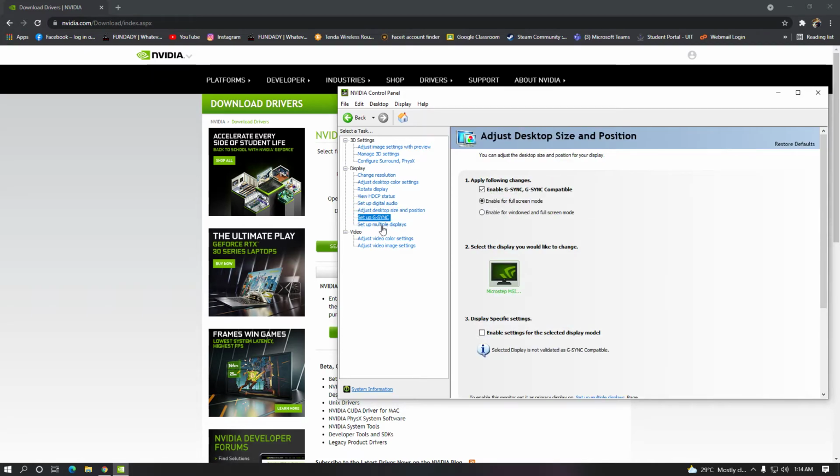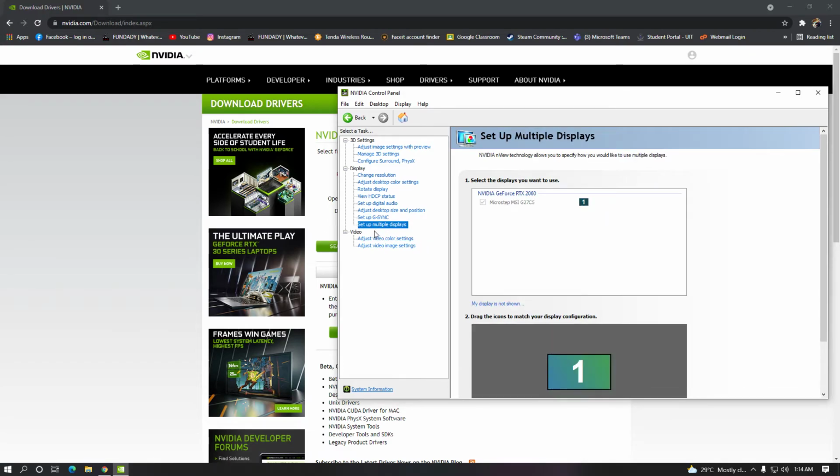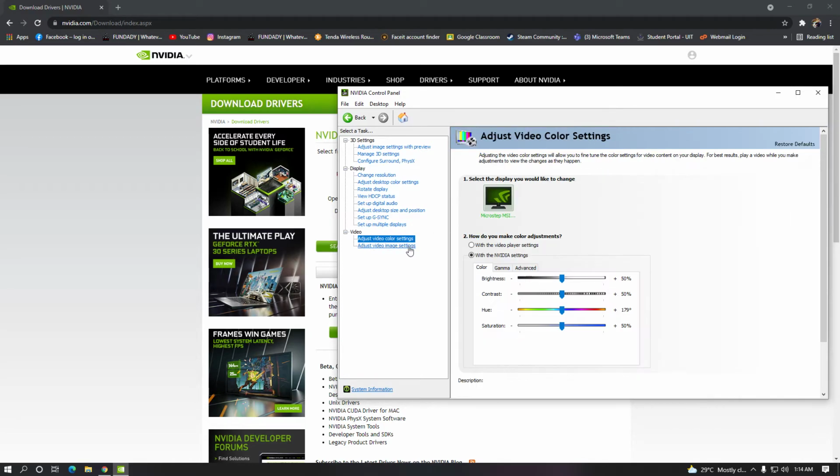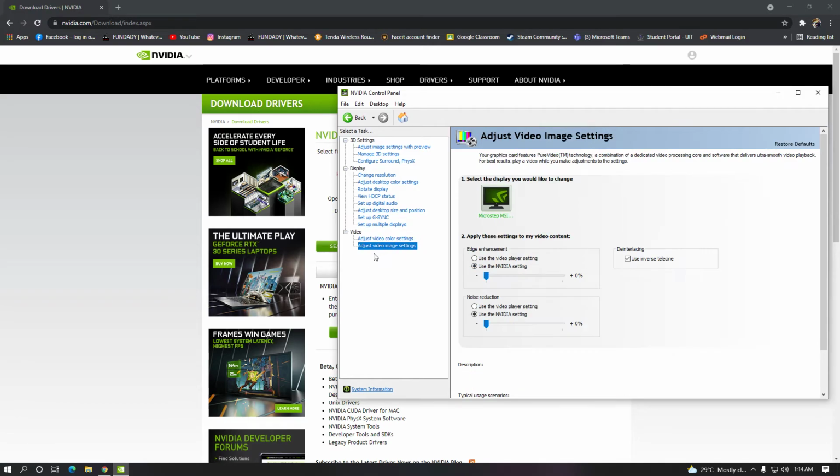And if you have a G-Sync enabled monitor, then you have to tick this and tick this, enable for all screen modes, okay? And moving to set up multiple displays, if you have 3 or 2 monitors, then you can configure your monitors here. And adjust video color settings, you have to go with the NVIDIA settings in the tab. And adjust video image settings, you have to go with use the NVIDIA settings, and take out this box, use inverse telecine.